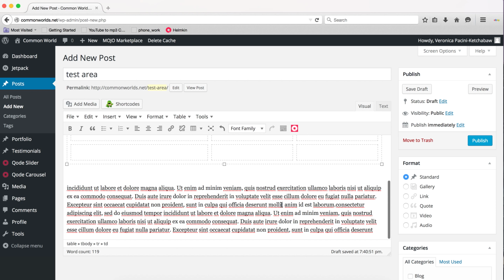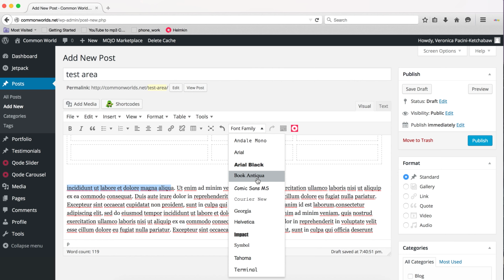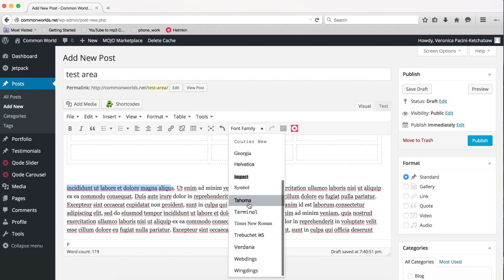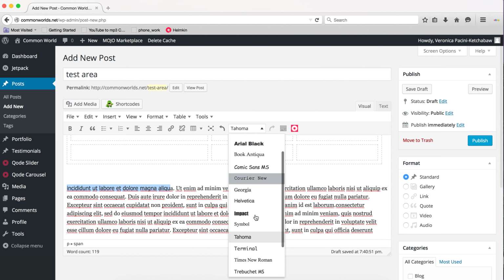If you ever wish to change anything in your font family, you can simply highlight the font you'd like to change. Here you can select Font Family, and there's a couple of different options if you want to, for any reason, change any of the content on your website to a different font.